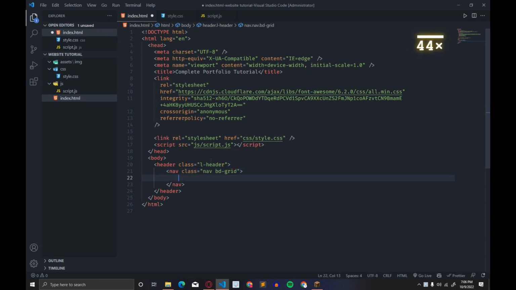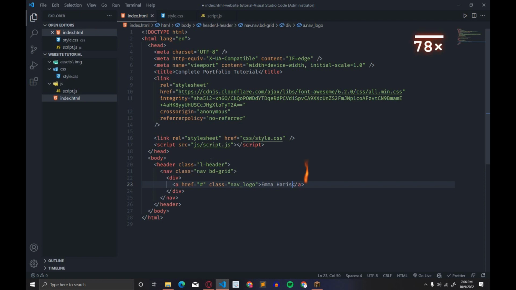And after that, we have to create a div like this, and inside that div we have to create an anchor tag and add a hashtag right here, so it will go nowhere. Then we have to assign it a class, and let's say nav logo, like this. Then here let's add Emma Harris, like this.